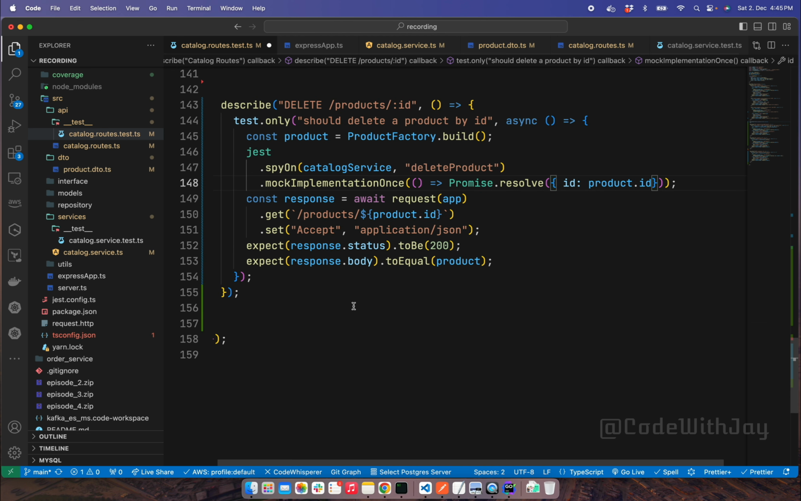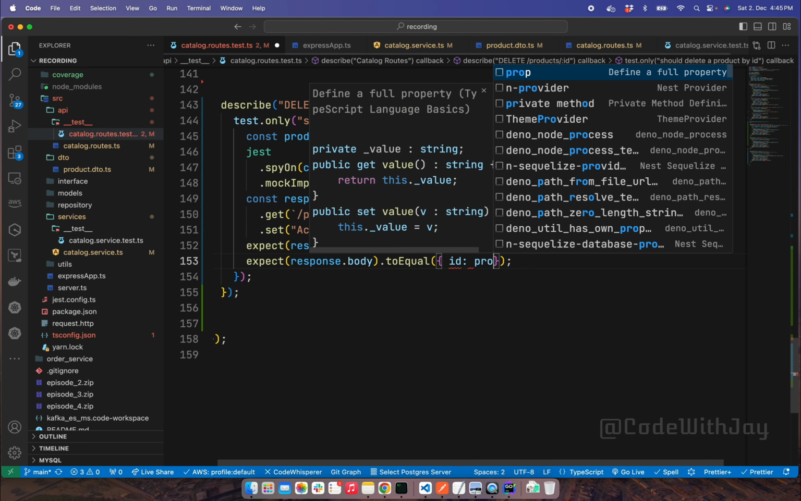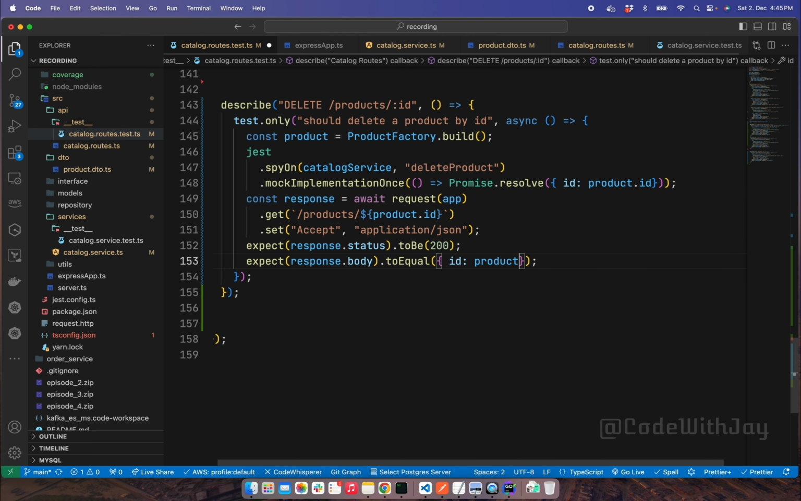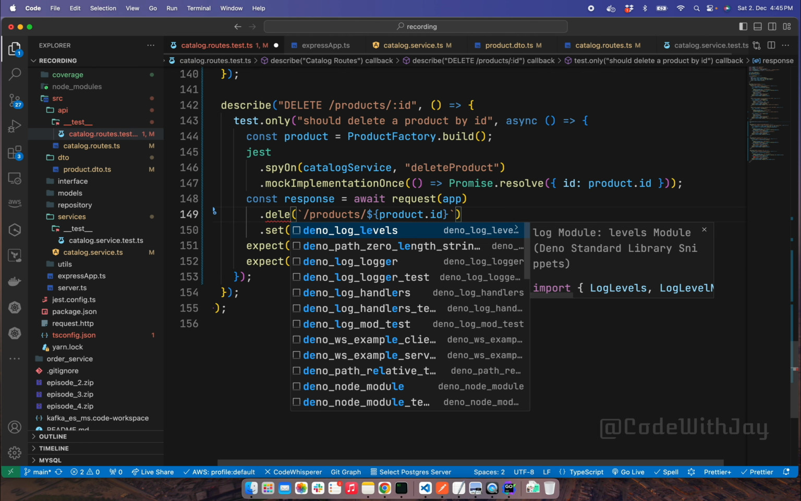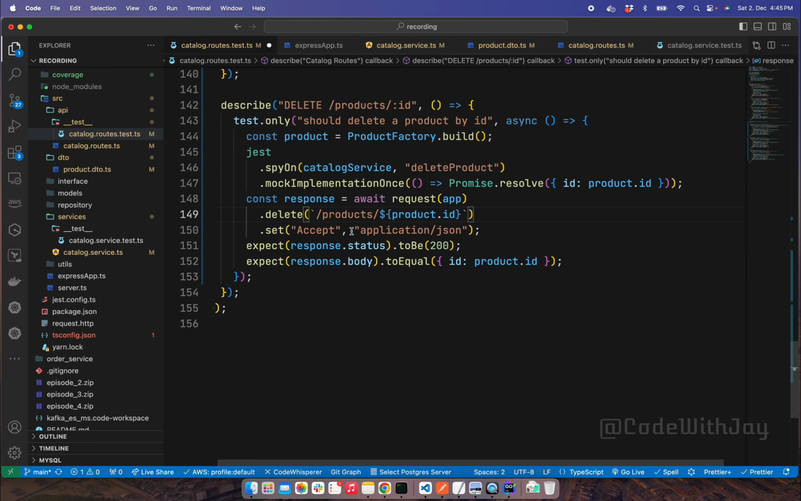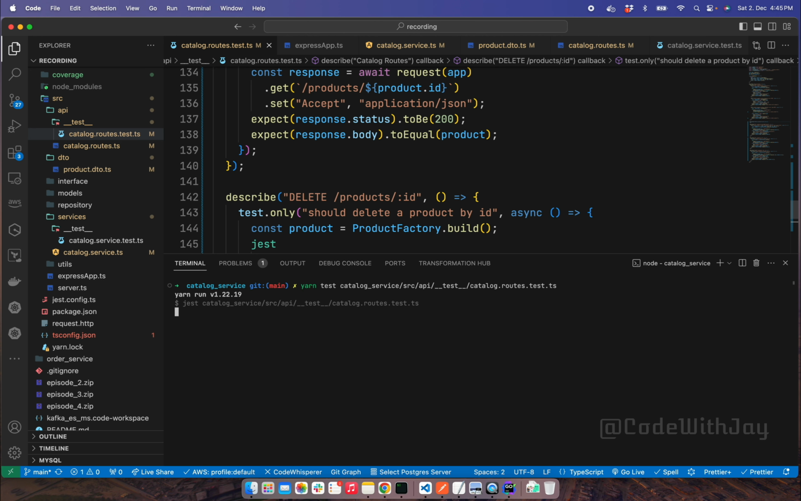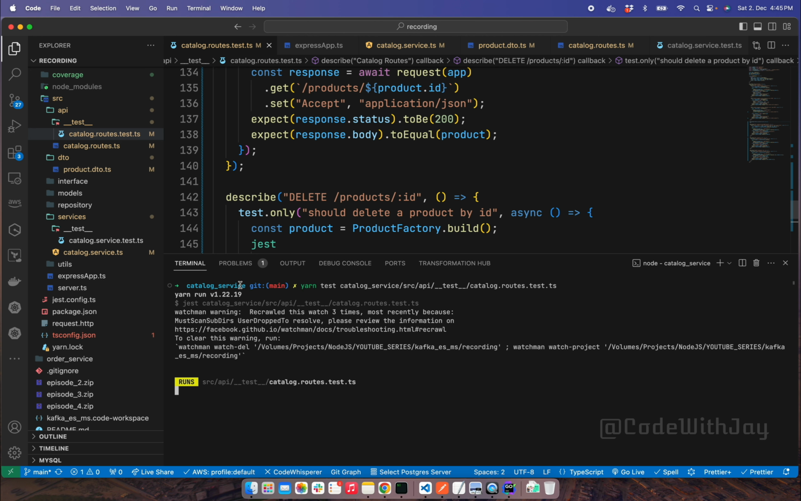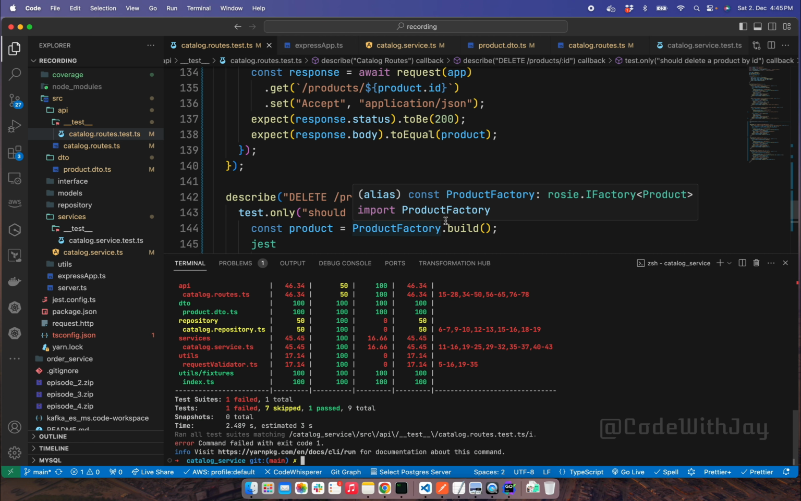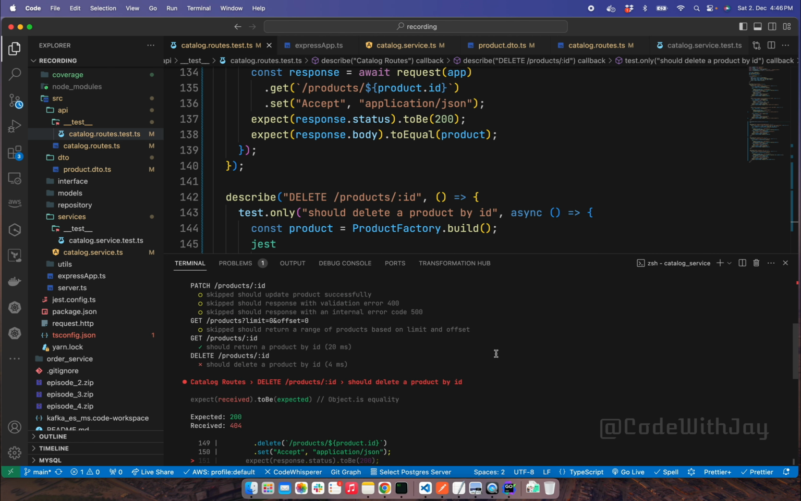right? And the body also has to be equal, just like ID will be product ID, product.id. Right. So now this is not going to be get, this is going to be delete. Perfect. So now let's try to run it. And again, as per the TDD rule, this is going to fail, but we need to add the implementation, right? It's failing. That's perfect.